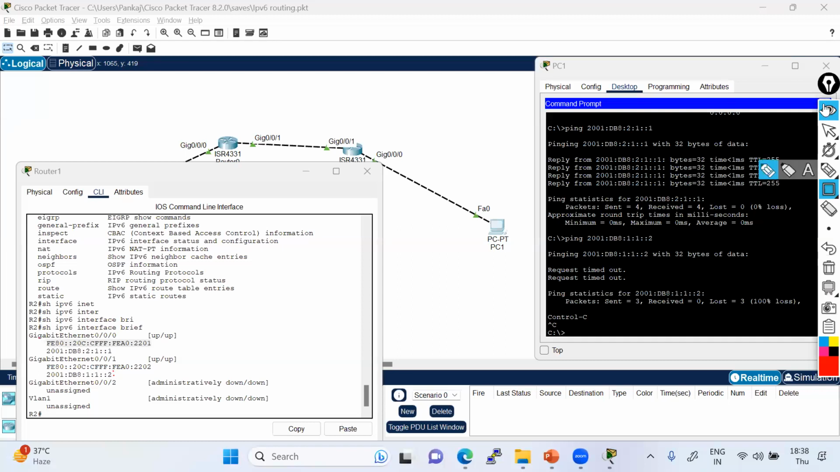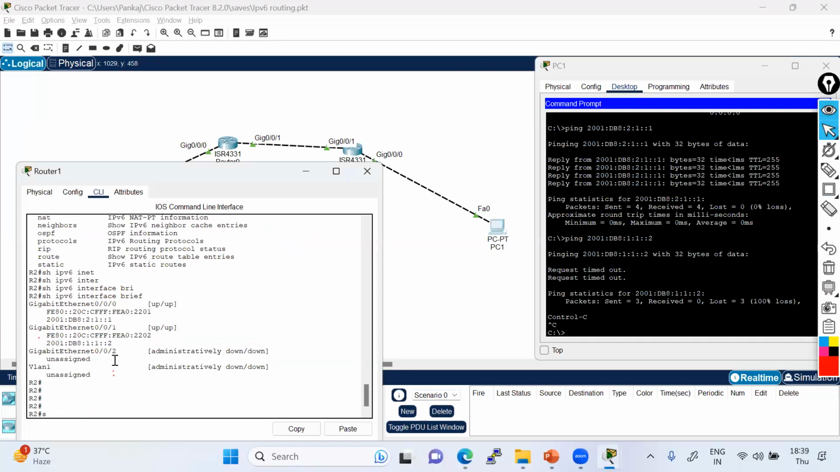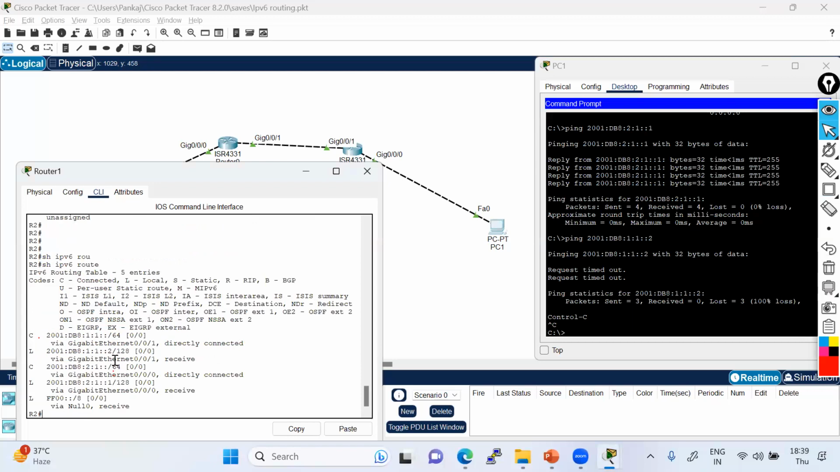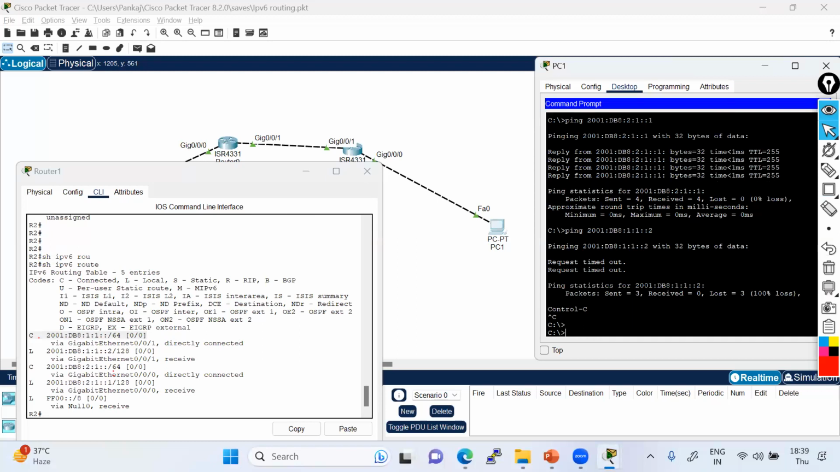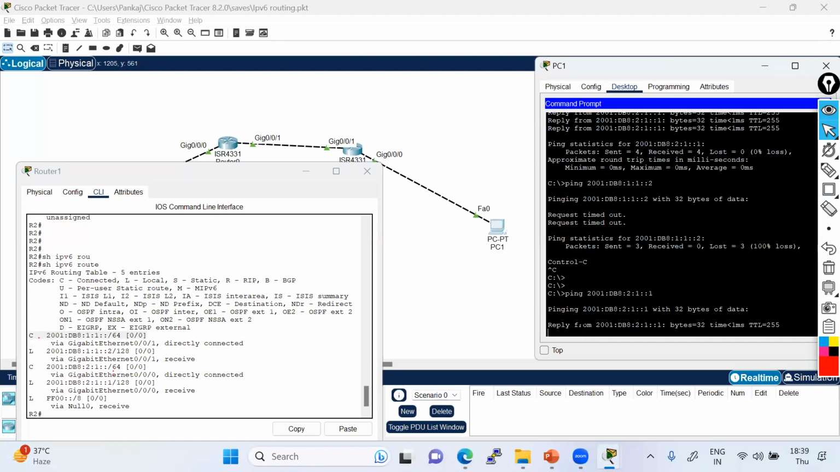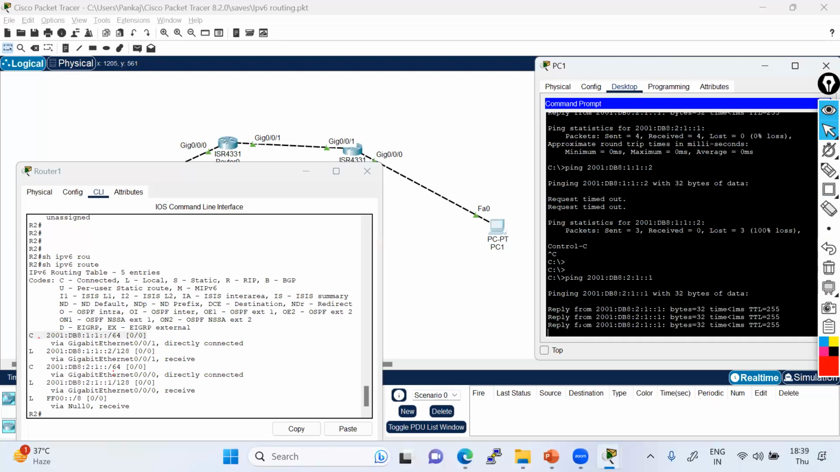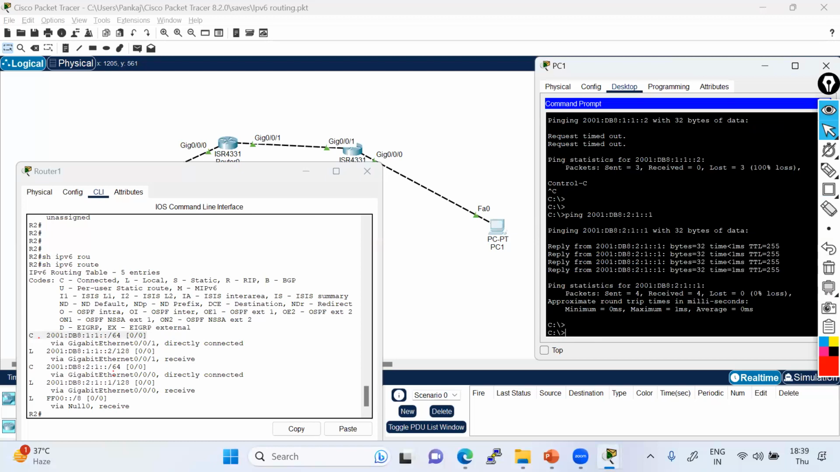So we'll use this address also. IPv6 route. So we have two networks, one is this one and one is this one, right? But if I'm trying to ping from here, it is not working. Earlier, if I tried this one, it was working through the gateway because we defined the gateway. Why is it not working now? Because we have not defined the gateway, right?